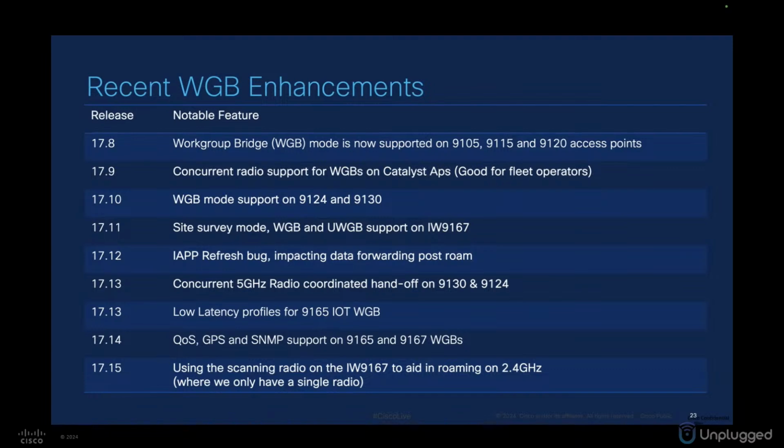At the end of this presentation, I'm not going to show it here, we do have a couple of references showing pages where you can grab additional information on how to configure these. One of these is actually a guide specific to the 9165, which is kind of a purpose-built Workgroup Bridge for these types of applications.